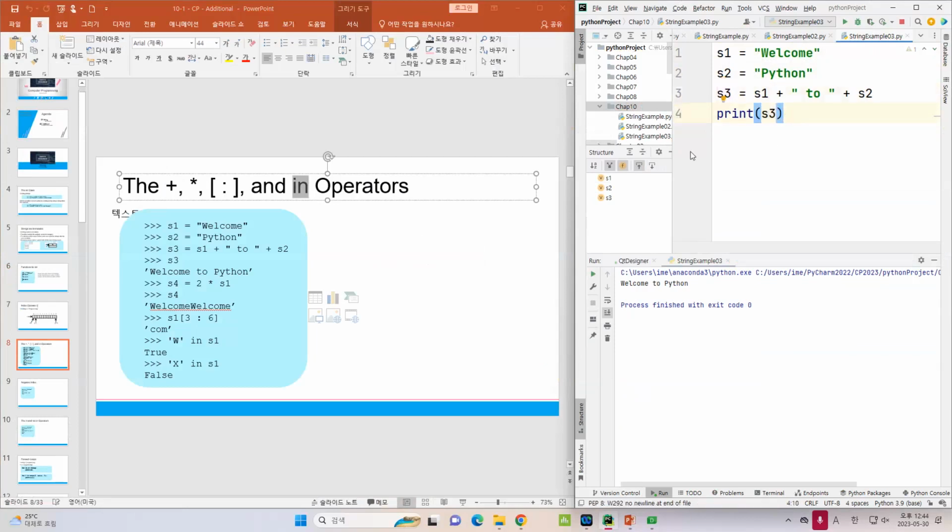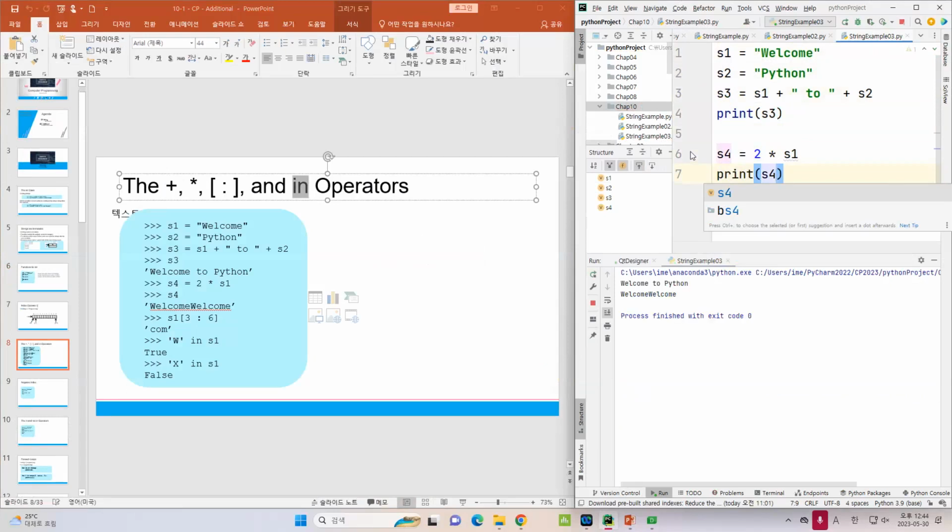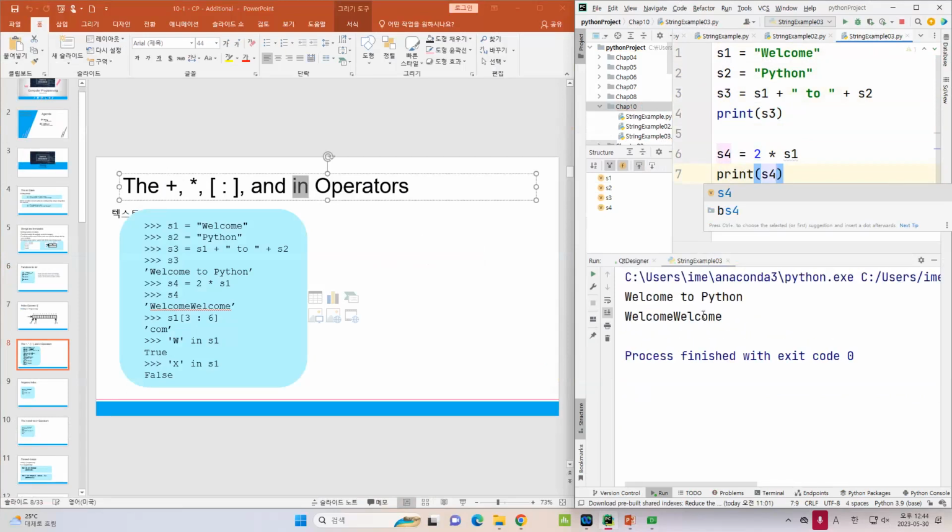Now, let me have multiply. I want to multiply S1 by 2. So the result will be "welcomewelcome". So I want to see 2 times of S1. That's why we can multiply.